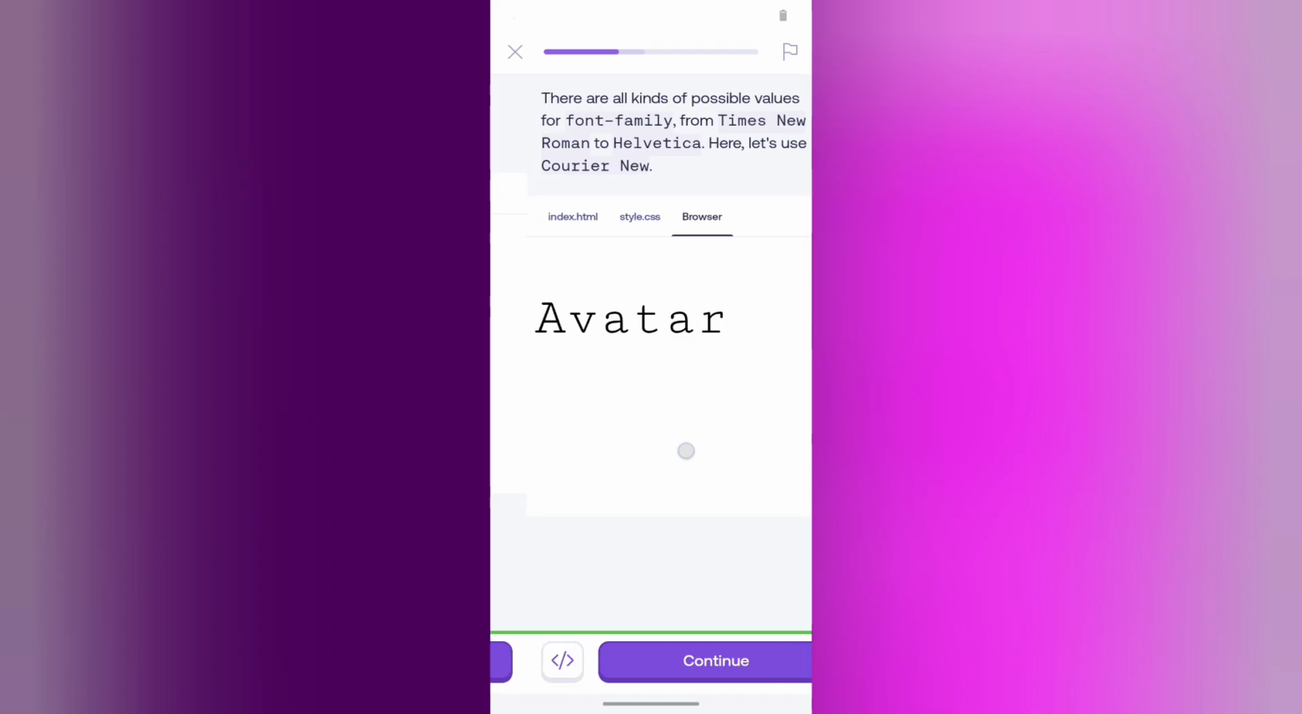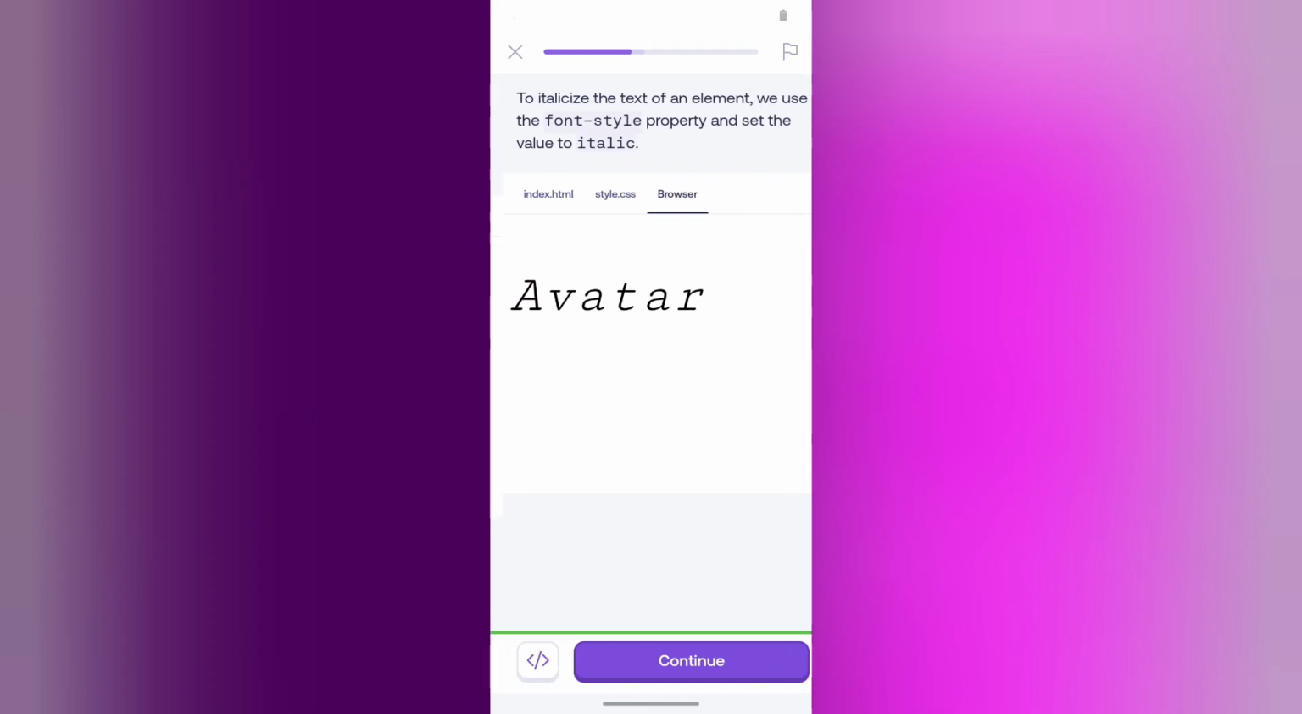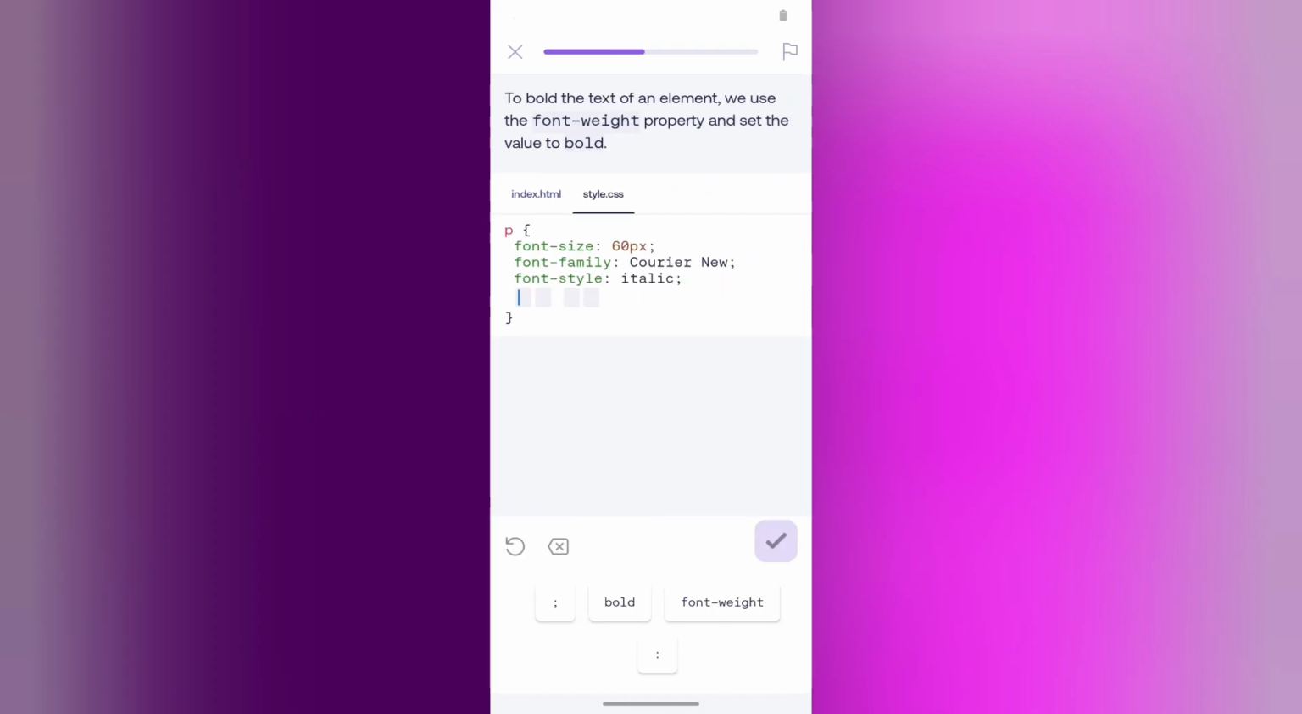Let me take you to the last one. Can you see this is threads? Why is this italic? Continue. They said to bold the text of an element, we use the font weight. So here, if you want to make the text italic, you use the font style.